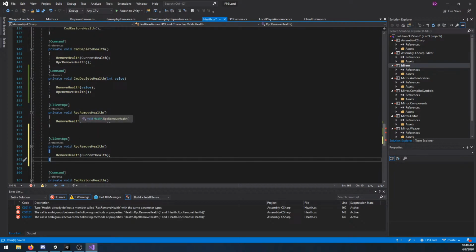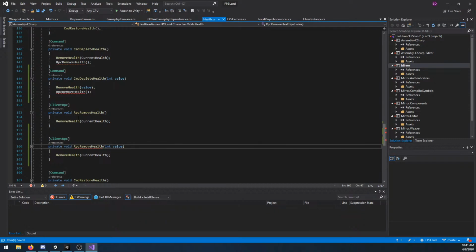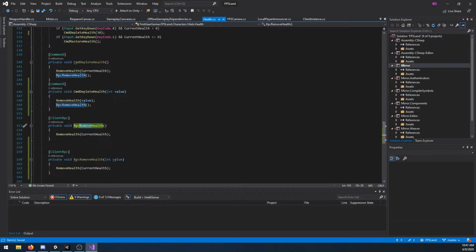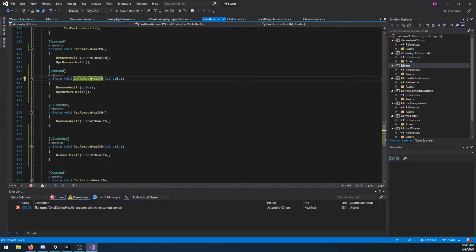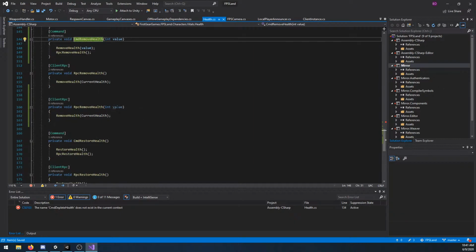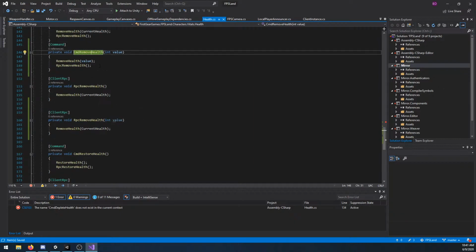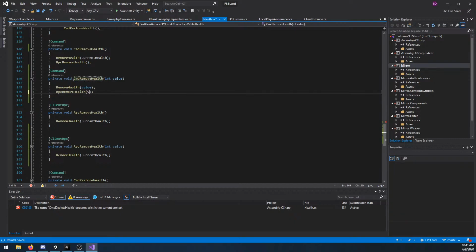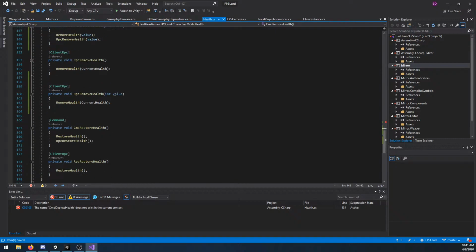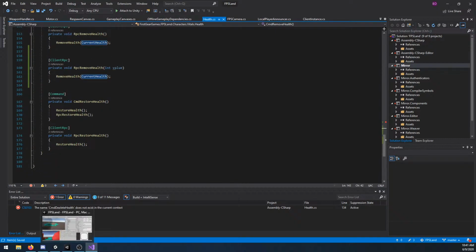This should actually be RPC deplete health too, but I'll change that in a second. Doesn't really matter. Okay. Let's see what happens.